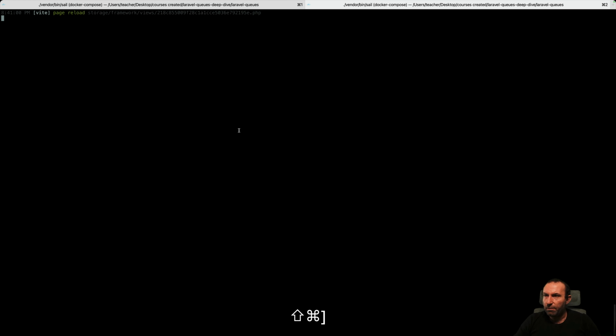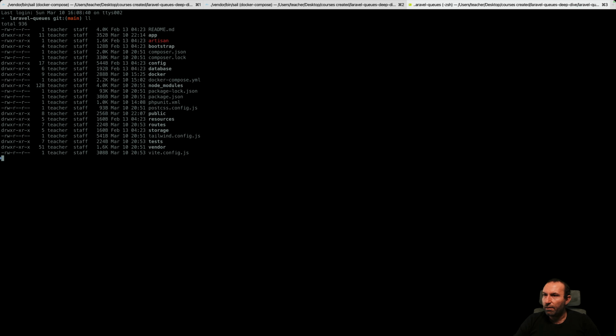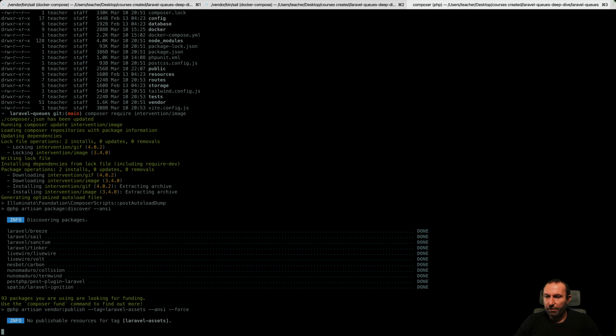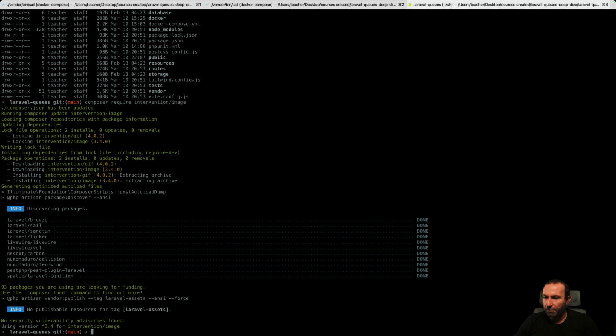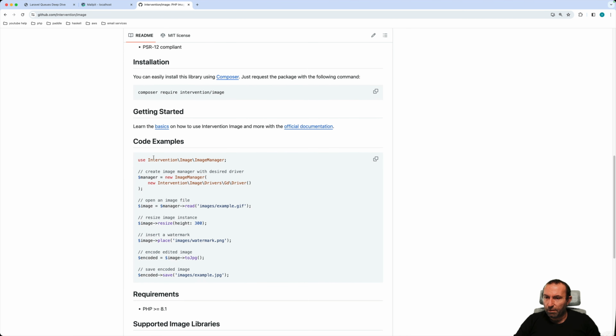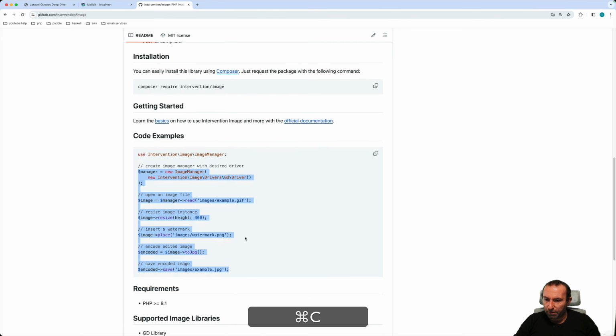I'm going to come here. I'm going to open another terminal. Okay, I'm going to composer require it, and that should be relatively quick. And after, yeah, it finished. Let me see, what else do I need? Let me just copy that. Resize, place. I don't need the watermark. I just need to save it.